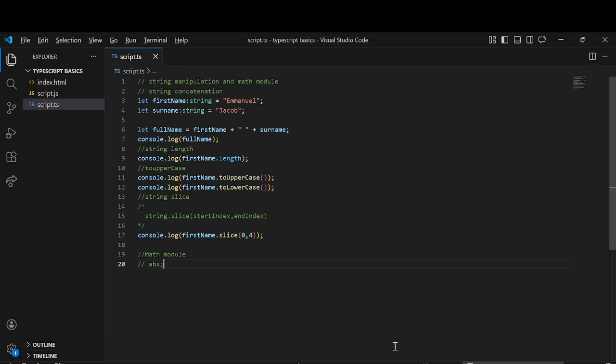Math.abs converts to an absolute number. So what is absolute? Absolute numbers are positive numbers. If you have minus 1, it is not an absolute number. Minus 500 is not an absolute number. So let's say you want to convert such negative numbers to positive numbers. You use the Math.abs method.